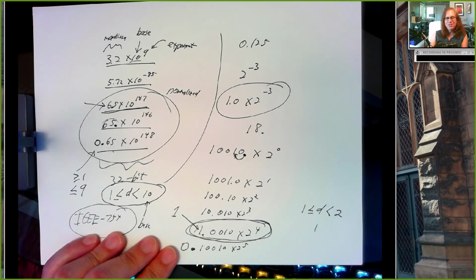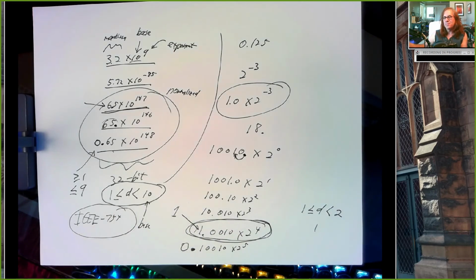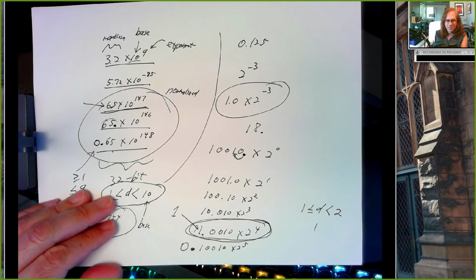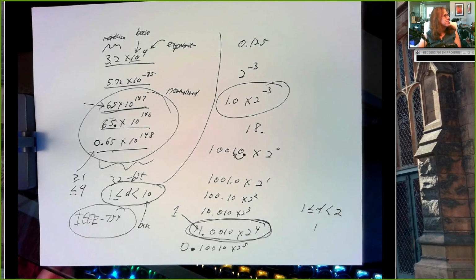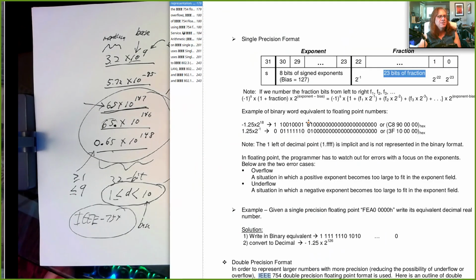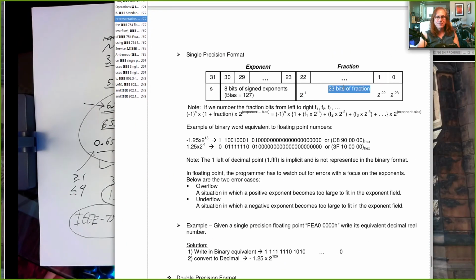Well, same thing we've seen in the PIC processor. If we know this digit is a 1, let's not waste bits storing it. So the fraction that you store in this notation is everything to the right of the decimal point. We don't put that first 1 into this fraction. Why? Because we only got 23 bits of fraction, let's get as much use out of them as we can.